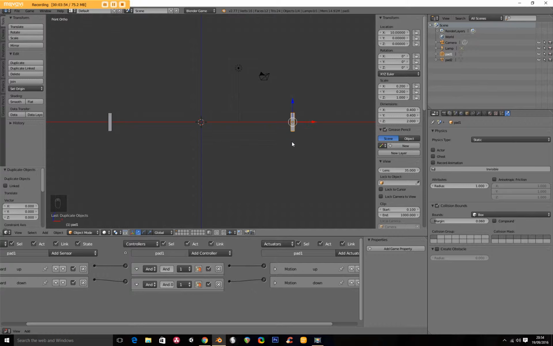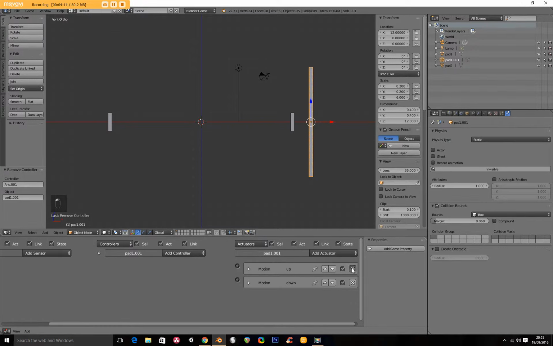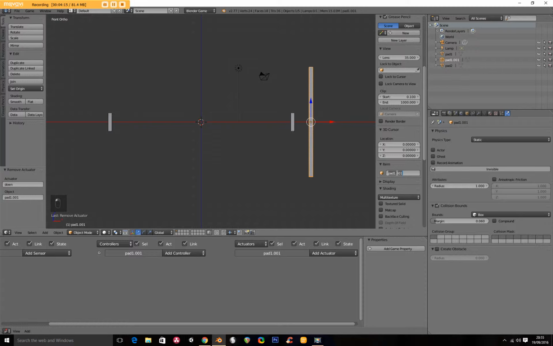So I'm going to duplicate this again with Shift D, and I'm going to scale it on Z by 6, and then instead of it being at 10, we'll make it at 12. I don't want any of the logic, since it's going to be my back wall, so I'll call it right wall.